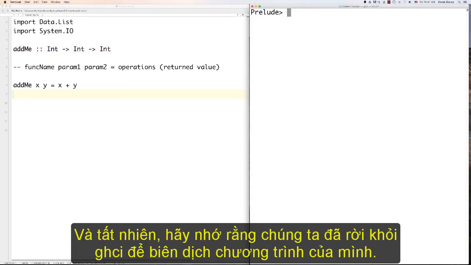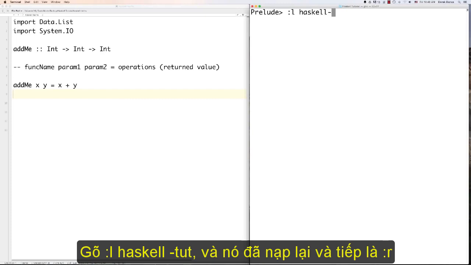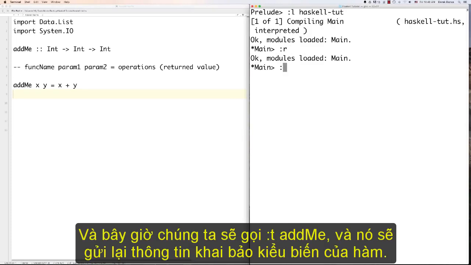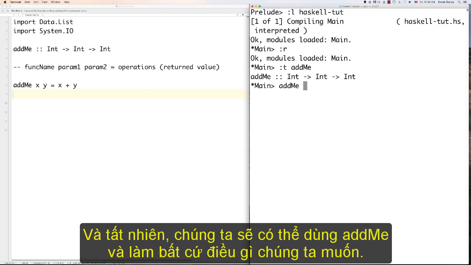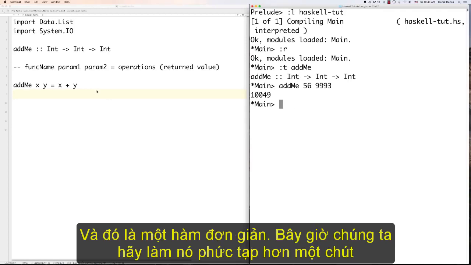And of course, remember that we left our GHCI to go and compile our program, so we're going to have to go and get it again. So :l haskell-tut, with L in front of it, and there it loaded it, and :r. And now we're going to be able to come in here and go :t. And we can go addMe, and it's going to pop out our type declaration for us. And then of course we're going to be able to go addMe, and we could do pretty much anything we want. And you can see that it automatically went in there and added those together. So, simple function. Now let's get a little bit more complicated.